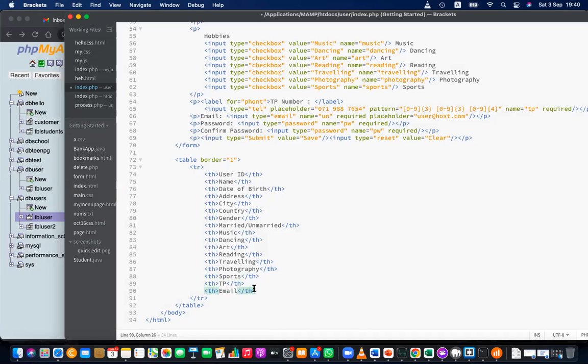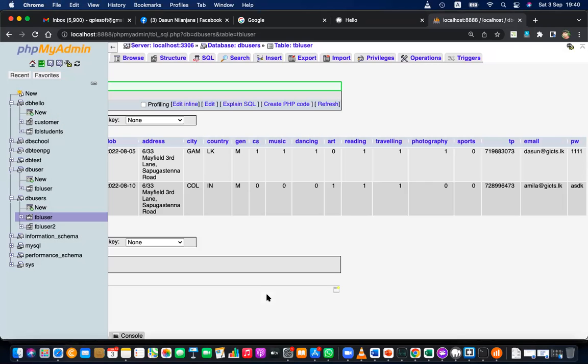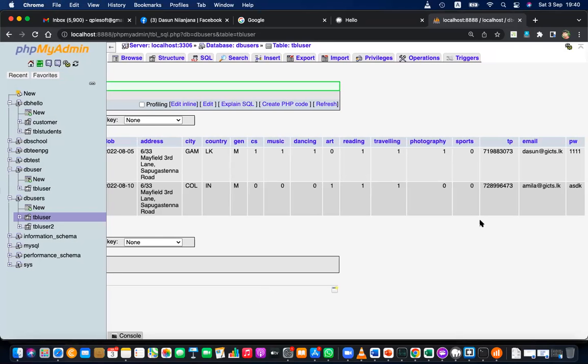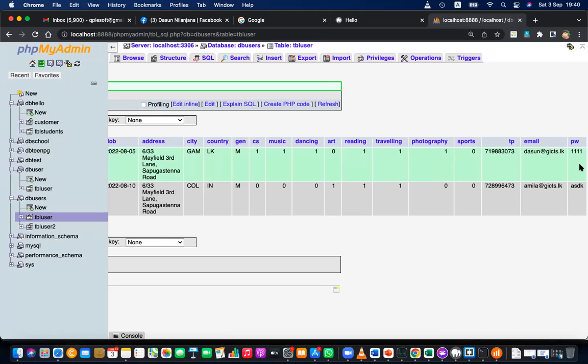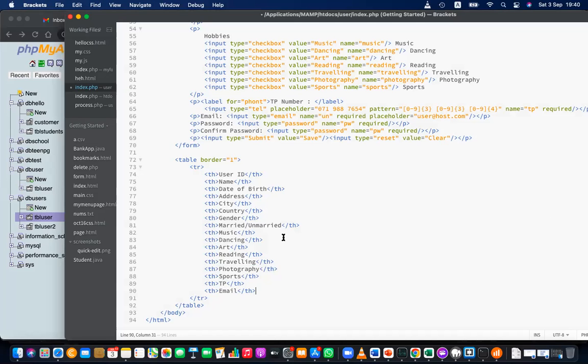Actually, I don't want to display the password. If you are displaying the password on the screen, there is a problem, right? That is sensitive data. You can get the password, but displaying it back to the user is not good. Let's omit, let's ignore that.